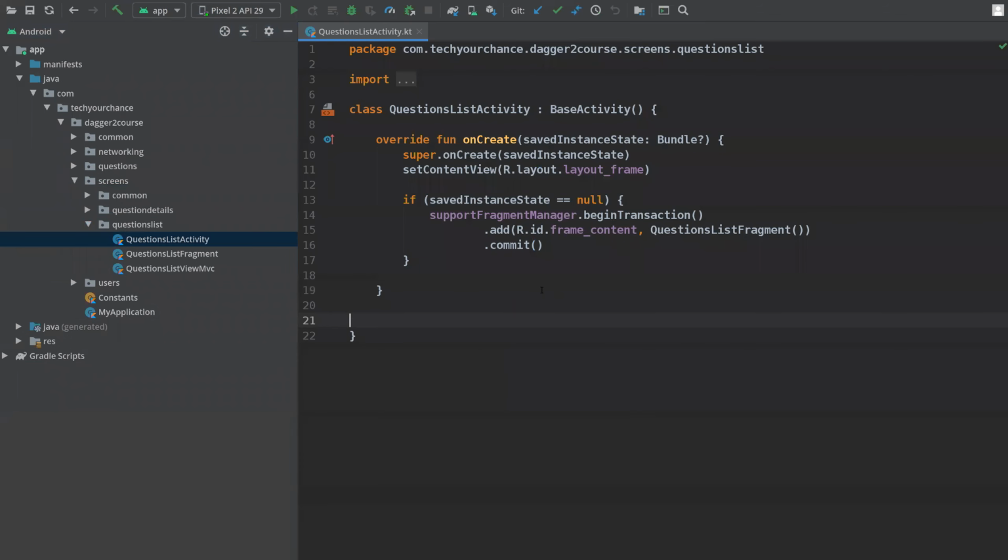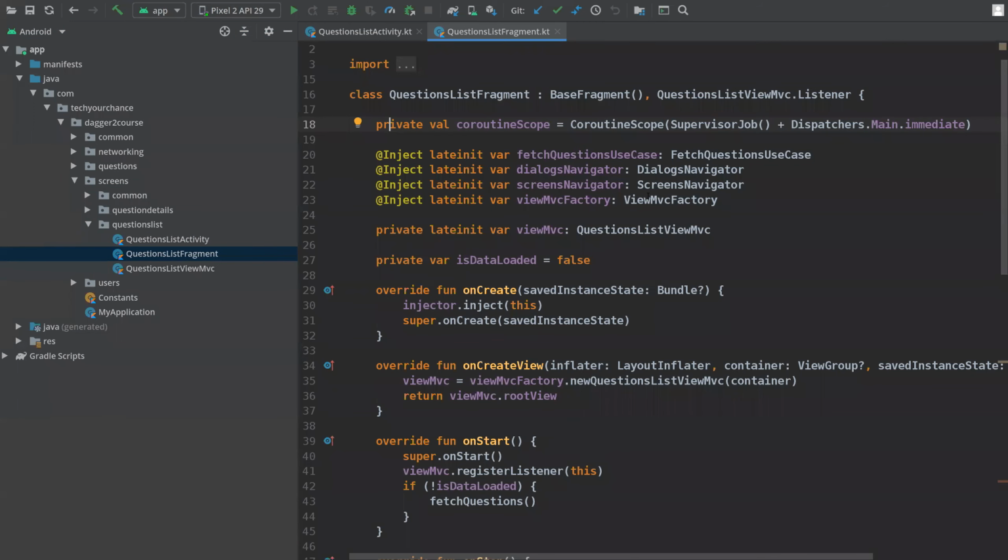That's a very simple activity that simply shows one fragment. The reason why I do that is because I want to show you a demonstration of how you work with fragments as well. There is really no reason to do it this way in your own code, so don't copy that. And we have questions list fragment, which is actually responsible for showing the list of questions on the screen.